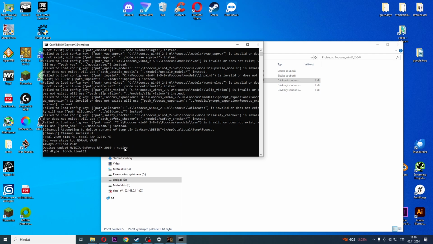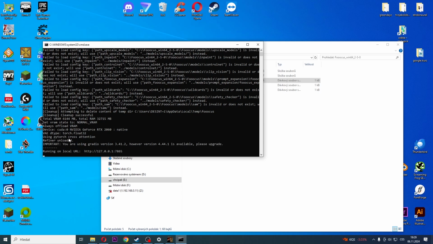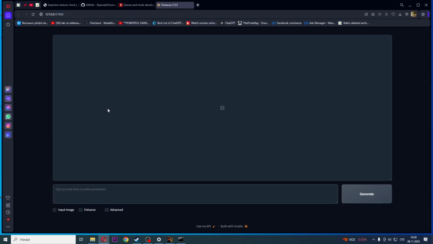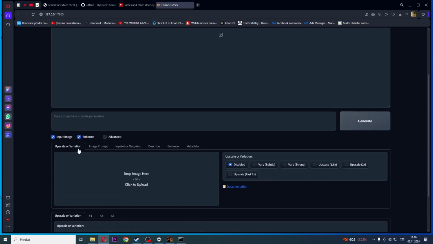Yeah, here you can see my graphics card. Not the newest, but for my purpose, it's good bang for the buck. Now, yes, Opera, and we are in a user interface. So click input image and click enhance.